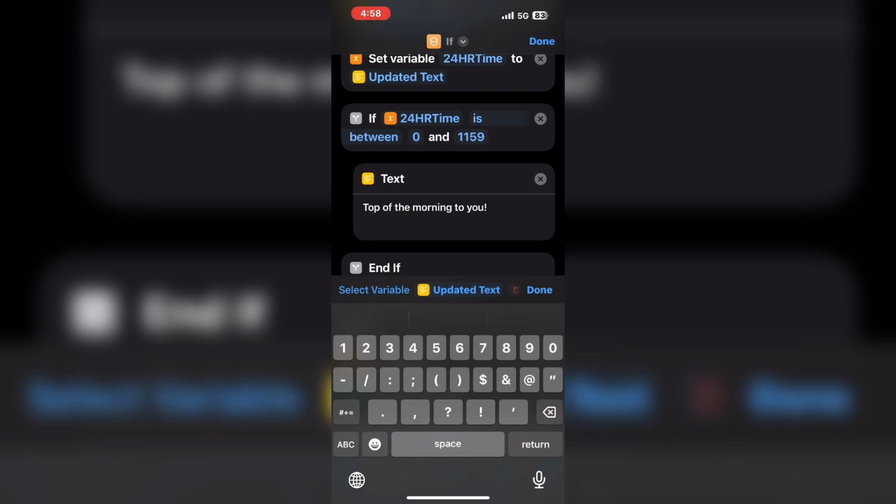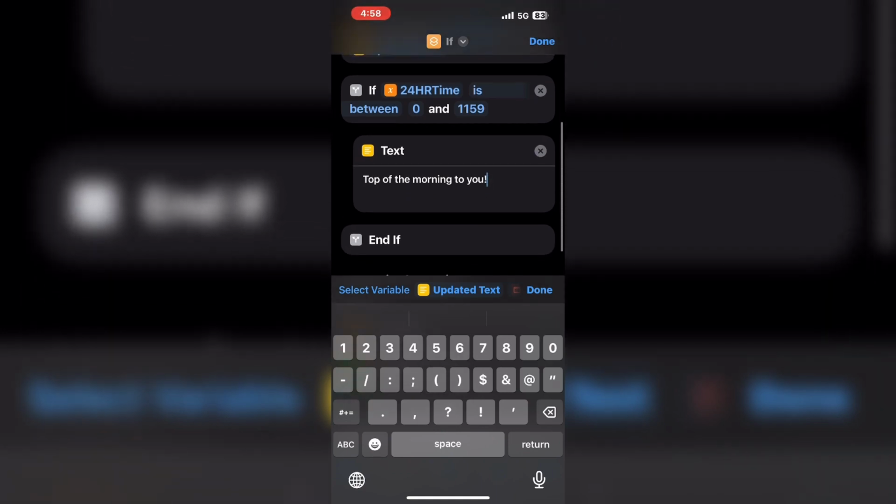Don't forget to delete the otherwise part of the if statements that's added by default. Since there's a separate if statement for each time of day, you don't need to include an otherwise statement.